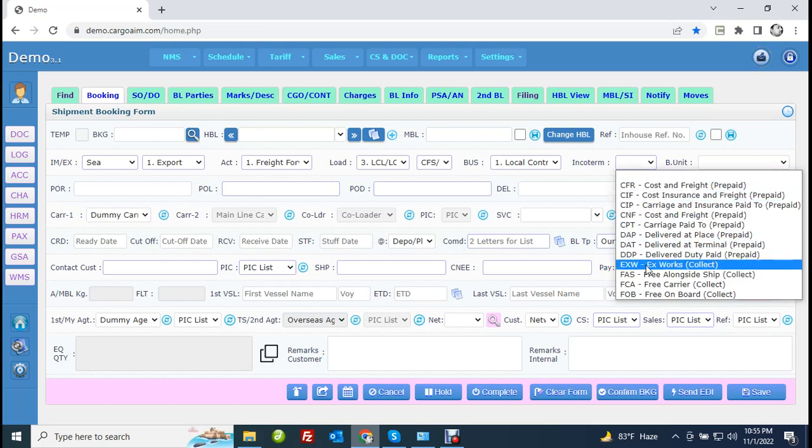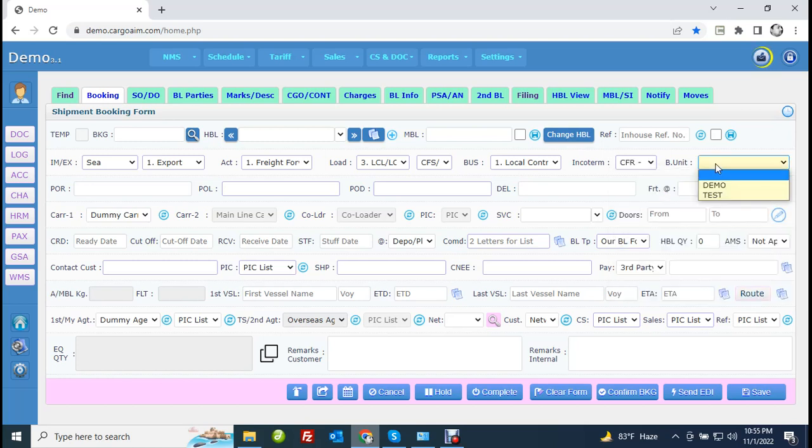Then Incoterm, for example, CFR. Business unit: this will be configured by the administrator, so that if you have multiple business units, all business units you have access to will be listed here. At this moment, we're selecting demo.